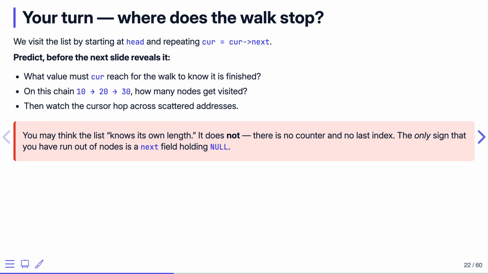Before I show you the answer, let's think together. To visit the list, we start at head. Then we repeat one simple step, cur becomes cur->next. Each time, cur hops to the next node. This is the first question. What value must cur reach for the walk to know it is finished? In other words, what tells us there are no more nodes?